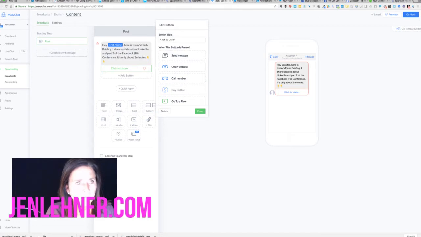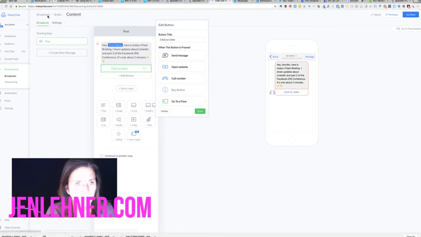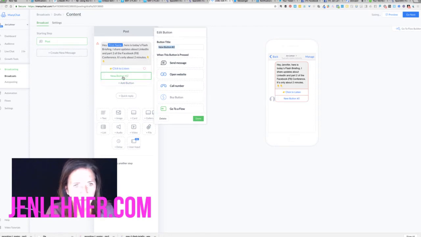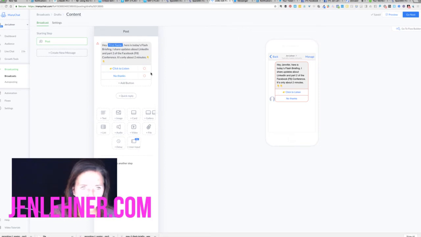And if the emoji button doesn't show up, just go up to Edit, Emoji and Symbols. And I'm going to use this little pointy finger. Okay? And then here, I'm going to say no thanks. Now, this is important. I'm not going to put an emoji there because I don't want them to click no thanks. If they want to click no thanks, it's there, but I don't need to be drawing attention to that.